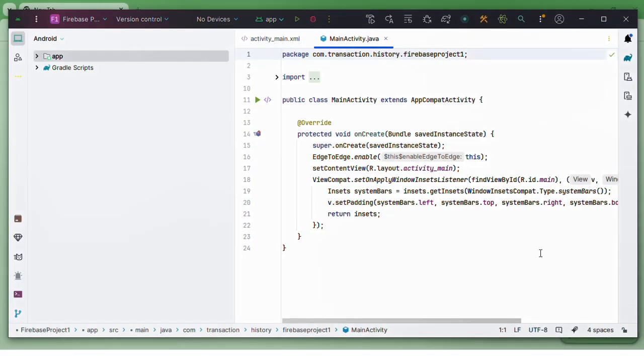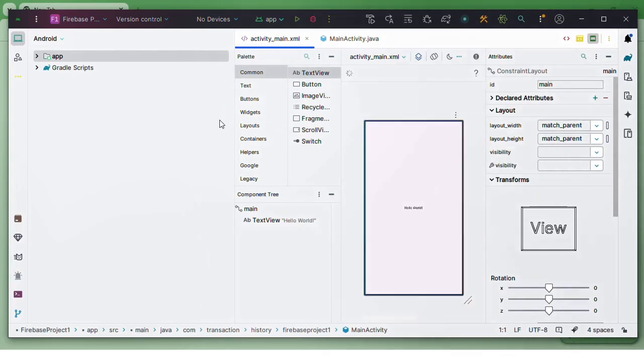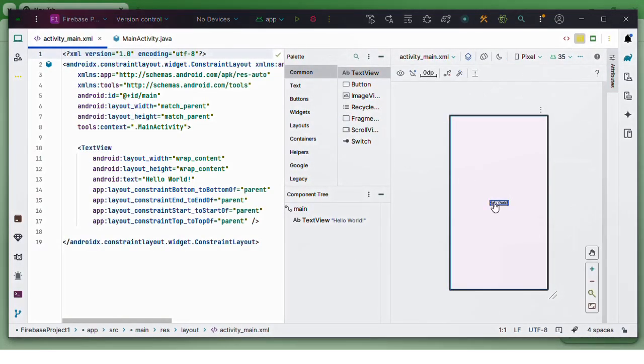So in my system, project side is completed. Now I will design one basic form so that we can enter data and we can store it in Firebase. For this I will go to activity main XML and I will design one basic form here. I will drag this existing text view a little up and I will change its text as well.